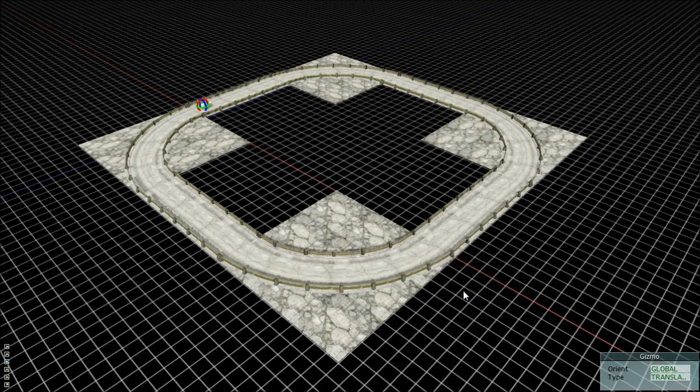Hello and welcome back to this second installment of the video tutorial where you'll be creating your own custom track. In the previous tutorial we covered some basic user interface. We have learned some shortcut keys in the world editor.